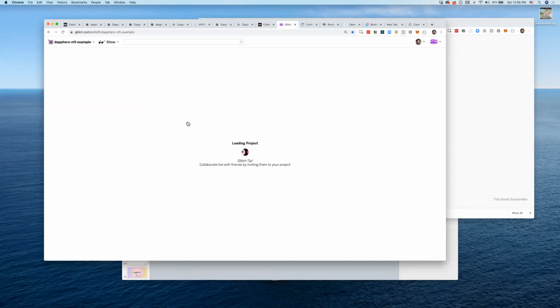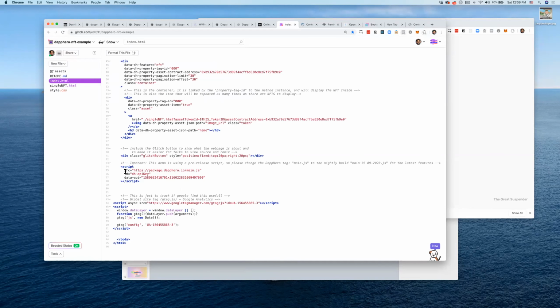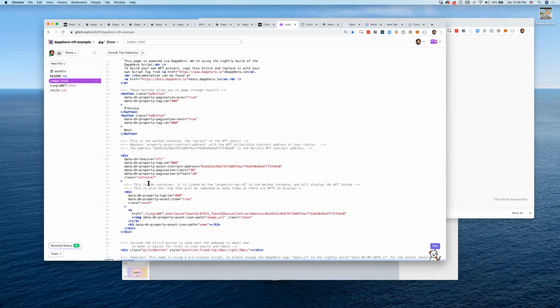This is a DappHero powered site via HTML. Hopefully it's going to load in a reasonable amount of time. Okay. So what we're doing is we have our DappHero script tag here. You can see. And using just a couple tags, we're going to access an NFT, an ERC 721 contract, an NFT that's been indexed by OpenSea.